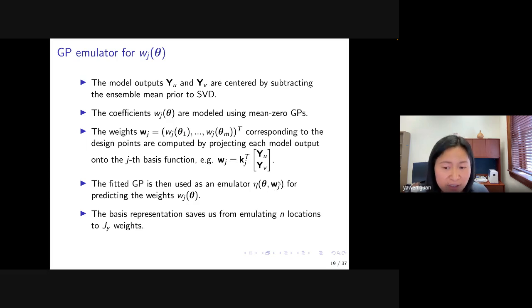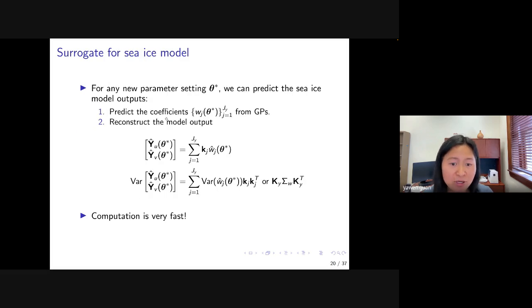And I can use the emulator to make a prediction for any parameter settings theta that I haven't run the Seaice model. And for the weights that I want to predict, I can make a prediction of the mean, and I can also obtain the uncertainty of that prediction. And once I obtain the weights, using the basis representation, I can recover the prediction for the Seaice model output.